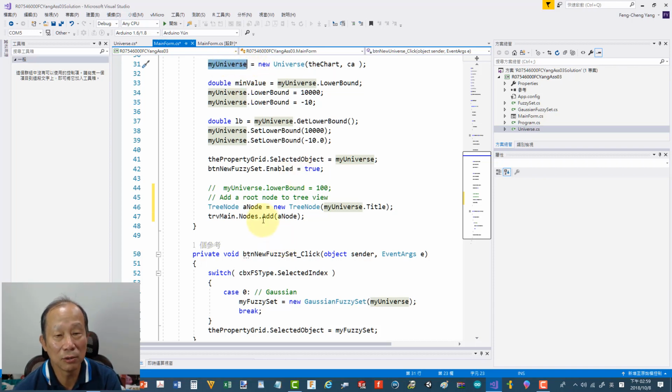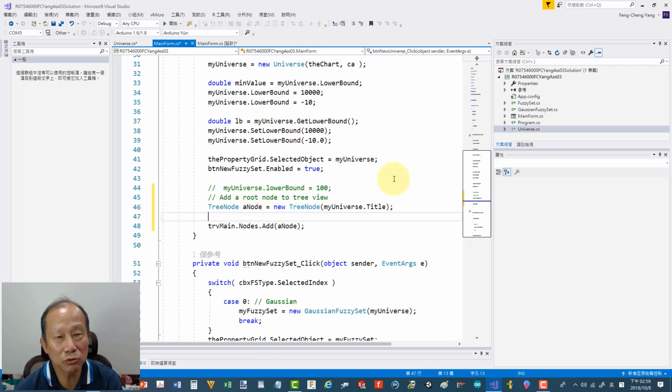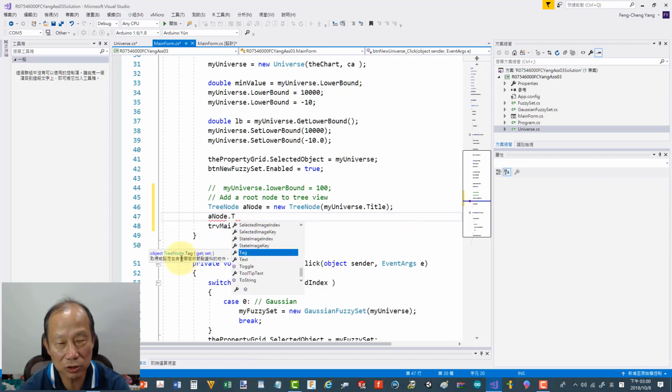So we need to store the object reference somewhere, either in our main form or embedded in a user control. But right now we try to embed the reference of this universe object in a tree node. So how can we do that? If you take a look at the add node, there is a property called tag. Tag itself is an object, so you can get it, you can set it. So right now we try to set it to the reference of universe.